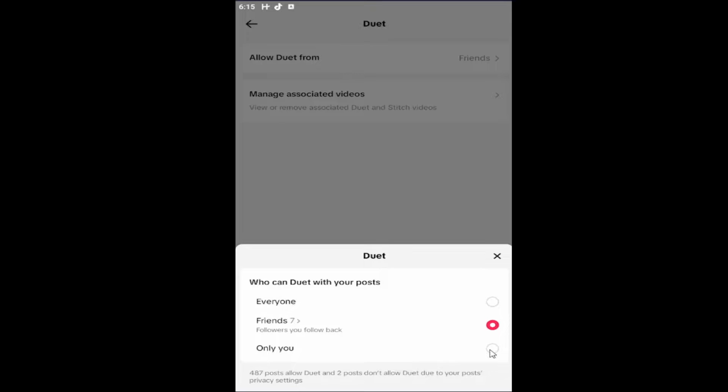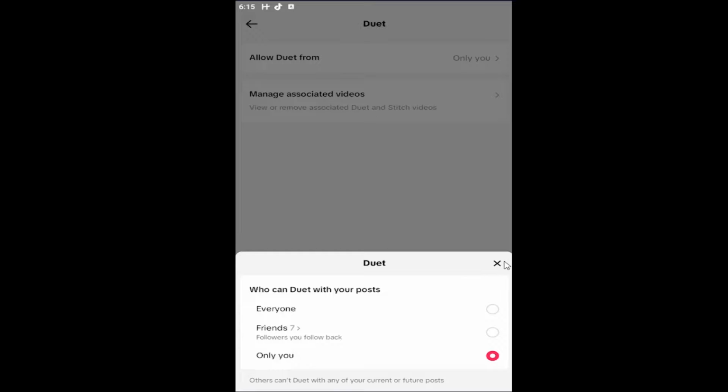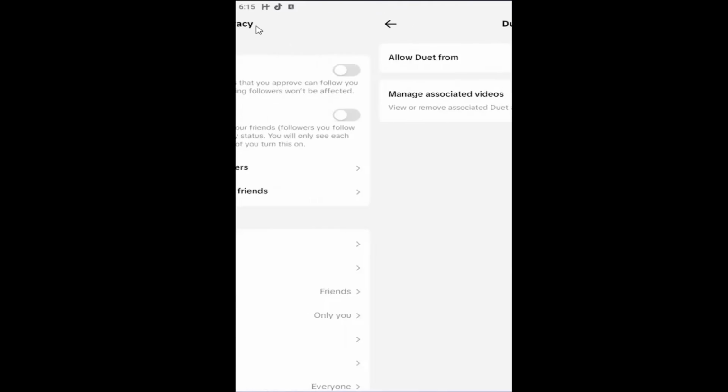So pretty straightforward process on that, guys, on how to do that. And as always, once you're done, just click on the little X, and that's all you have to do.